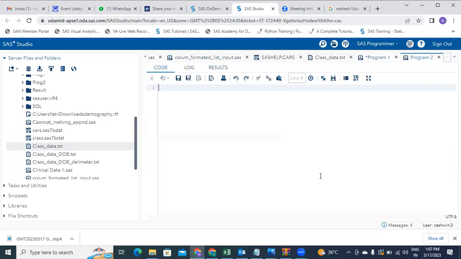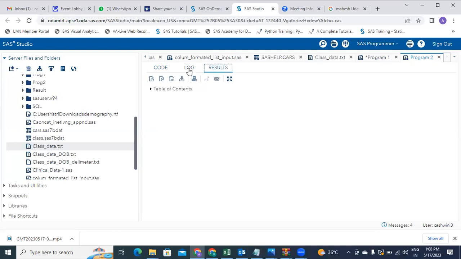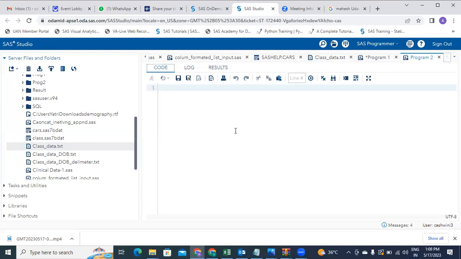Okay, so to begin with, I'm going to start with a new program window. Here it is, how it comes as a programming window with code, log, and results. Within the code, one can type the program. Let's understand SAS coding, how it starts. SAS coding is a process where we include various steps of programs into SAS, and mostly SAS programming revolves around two steps.